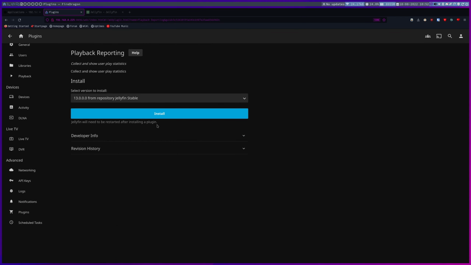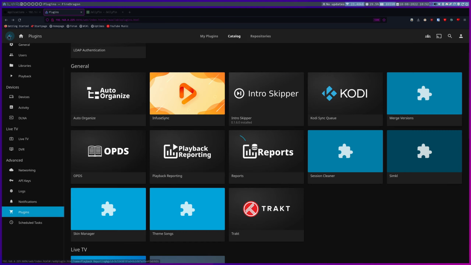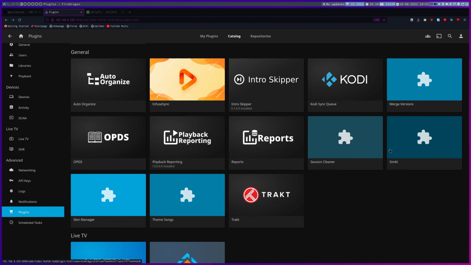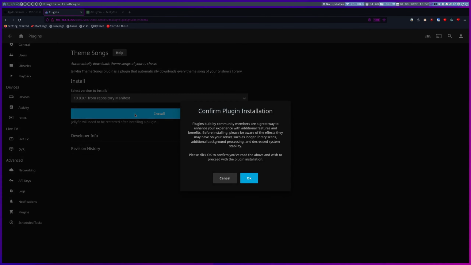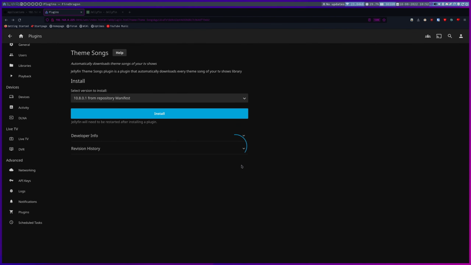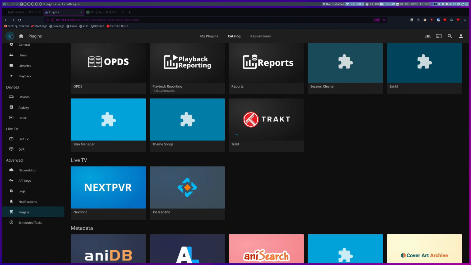Playback reporting, I'll go ahead and grab that. It's kind of like Tautulli. Then go back. Then this all looks good. Theme songs, I do like having theme songs play once you click on a series or something like that and you're selecting your episode.